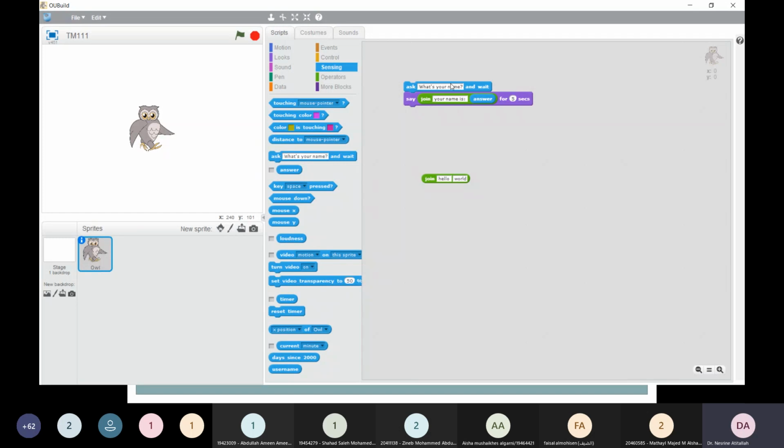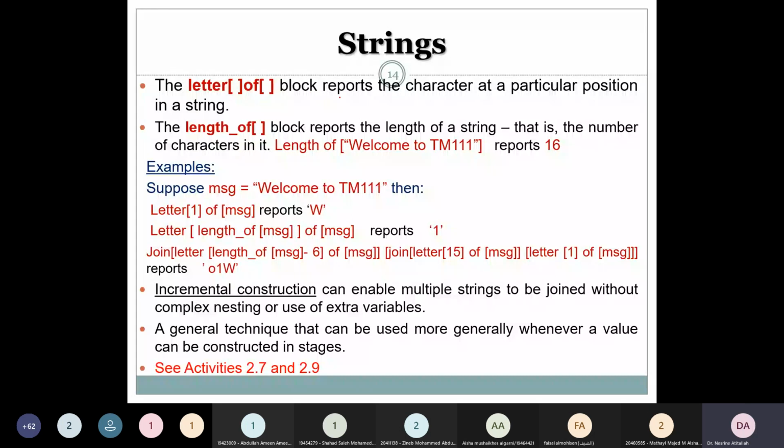There are some features for these strings. The letter of block reports the character at a particular position in a string. The length of block reports the length of a string, that is the number of characters in it. For example, the length of welcome to Tm111 will report 16.